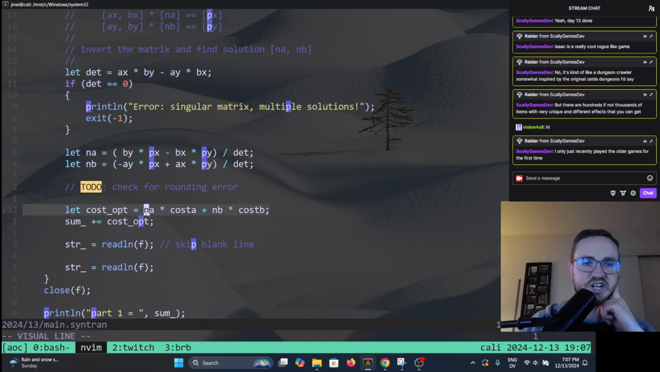Okay, I think I need to check if my solution is actually a solution or if I had like rounding error that divided by the determinant and just pretended that I had a solution.